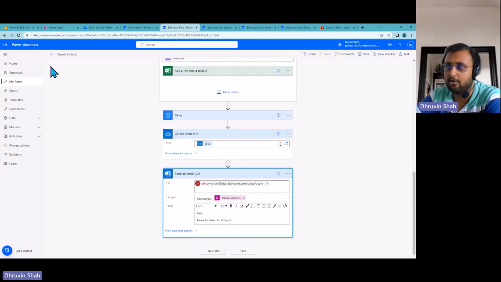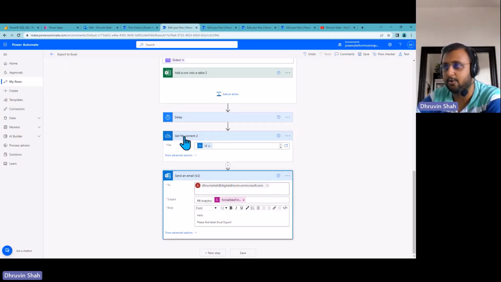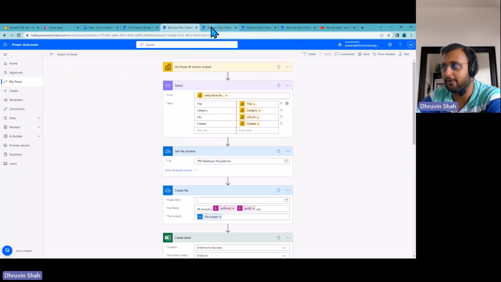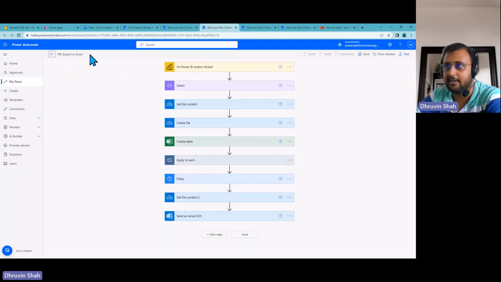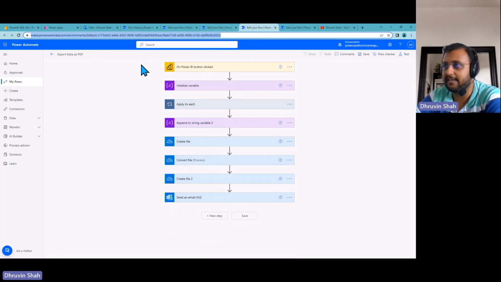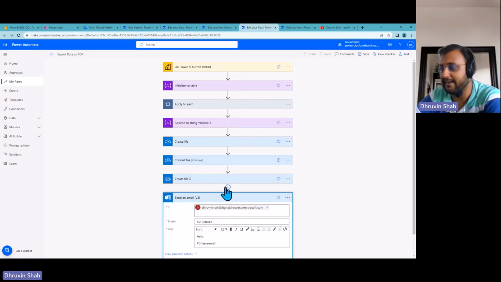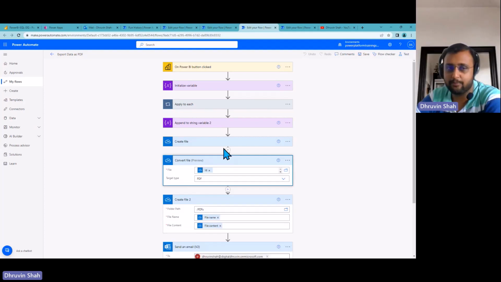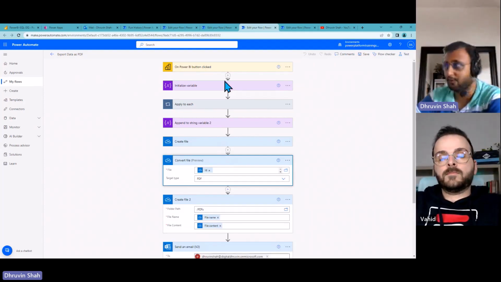So don't worry about all of these other use cases. I have a dedicated playlist on my YouTube, which I'll share as a part of your link. You can always go through that and learn more use cases of Power Automate and Power Apps. Also, there is one more thing. If you sometimes have a requirement where you want to export the data as PDF, at that time as well, you can do this: when the button is clicked, a file is created, and after that we are converting that file into PDF. So this is also something we can do with the help of Power Automate.